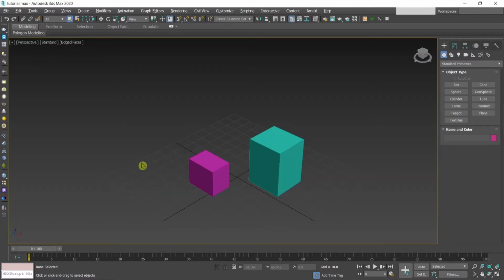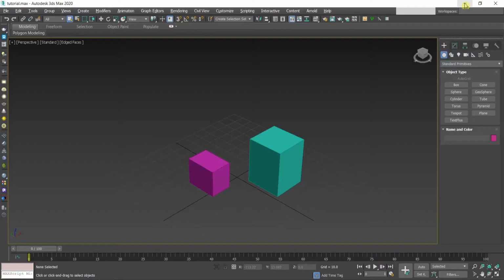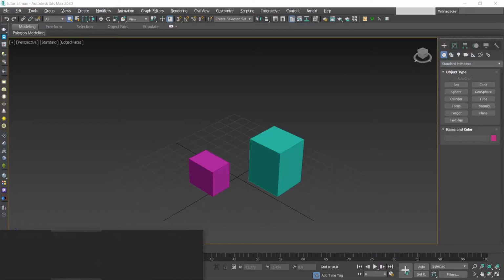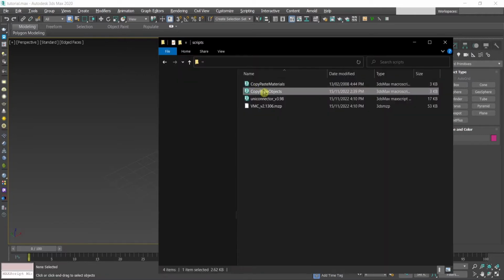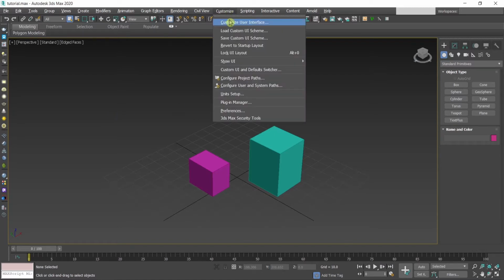The first one will be copy-paste objects from one 3ds Max scene to another scene. You can download it from scriptspot.com. Press here and download it. Go to the folder. Drag and drop it into 3ds Max. It's been automatically installed. Go to Customize, Customize User Interface.